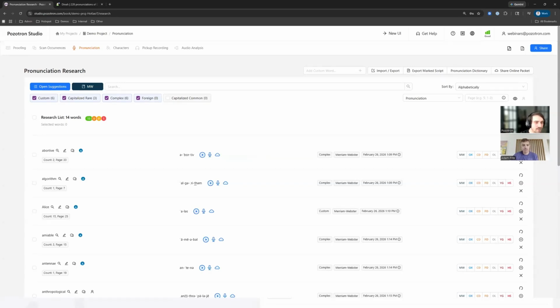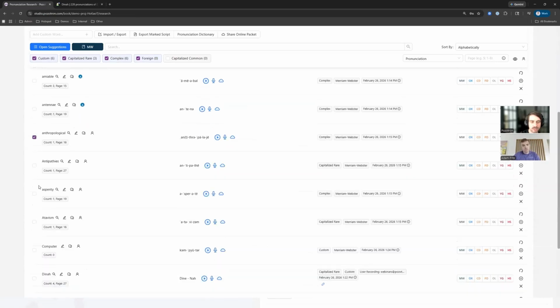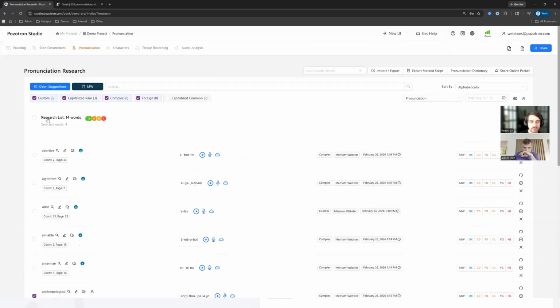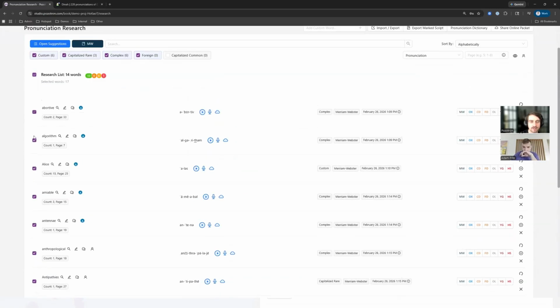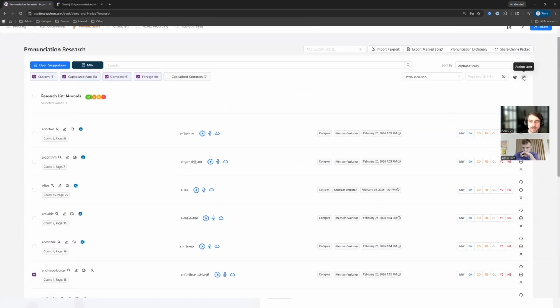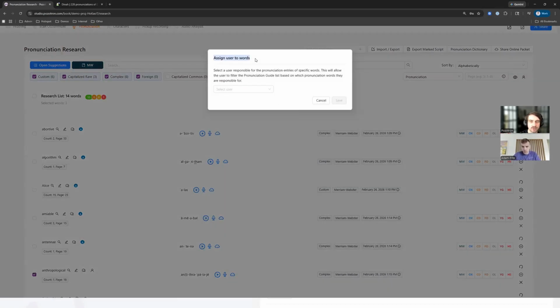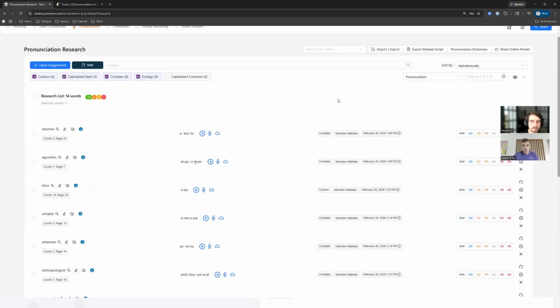Can you review bulk assign? Yeah, absolutely. So you're just going to want to select the words that you want to assign to somebody. There's a little checkbox on each one of these. You can also select all and then unselect if you wanted to select the majority of them. But if I wanted to assign these words to Adam, I just select them here and then click this little person icon over here on the right-hand side. It says assign user. And this is how you assign a user to words. You can go to Adam, hit save.